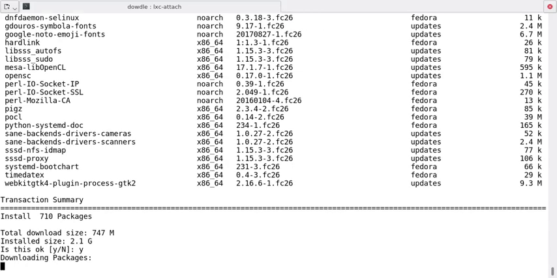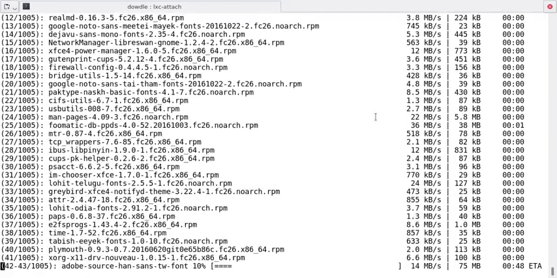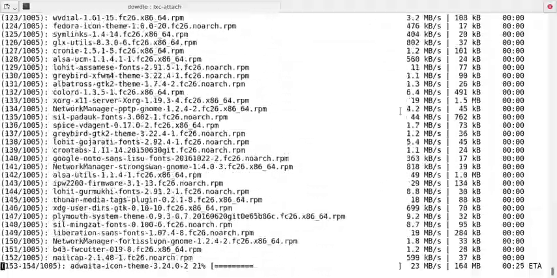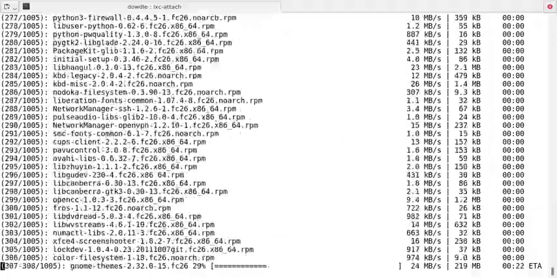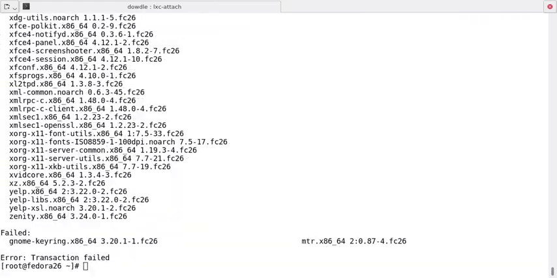So that's 710 packages, 747 megabytes. It's going to be installed. It's going to take up 2.1 gigs. I will just pause the video. Even though this is downloading pretty fast, it's still going to take a few minutes. So I'm going to pause the video and come back when it's done. Okay, I'm glad I paused the recording because that did take a few minutes.